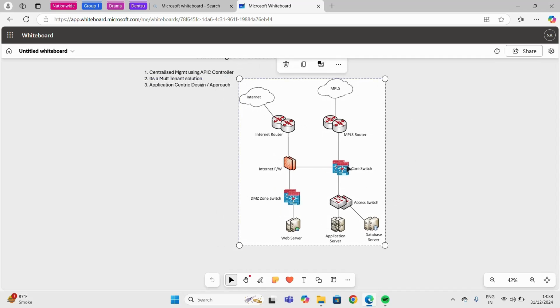So this is a core switch, and to that core switch we have WAN connectivity via the MPLS routers. We also have internet connectivity via the internet firewalls. On the internet firewall, we have a DMZ zone, and on the DMZ zone the web servers are connected. The application server and database server are connected to the core switches via multiple access layer switches. So this is a typical network.